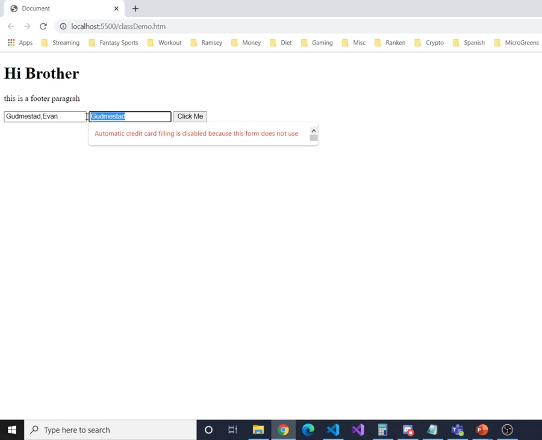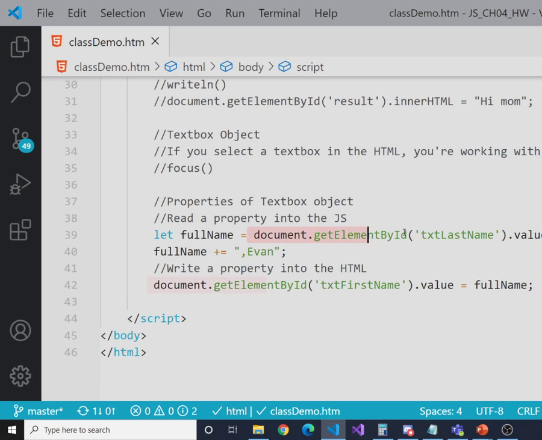So I read out of this text box. I used the JavaScript to append my first name, and then I wrote it back into the HTML. So there's reading operations. Using the value property, you can read a value, and you can write to a value. These are value properties of a text box object.